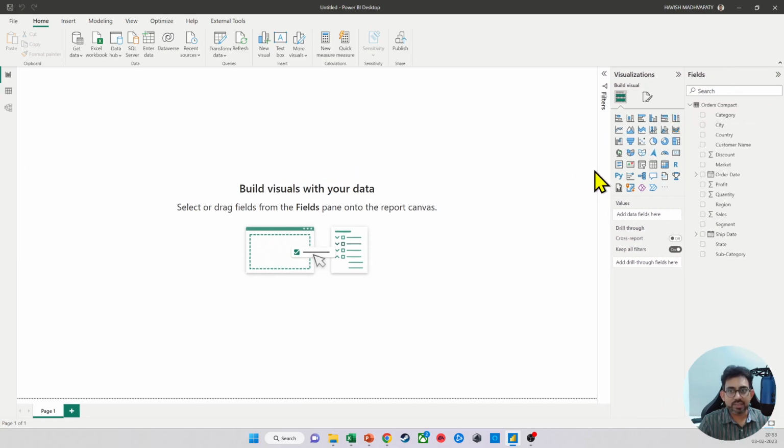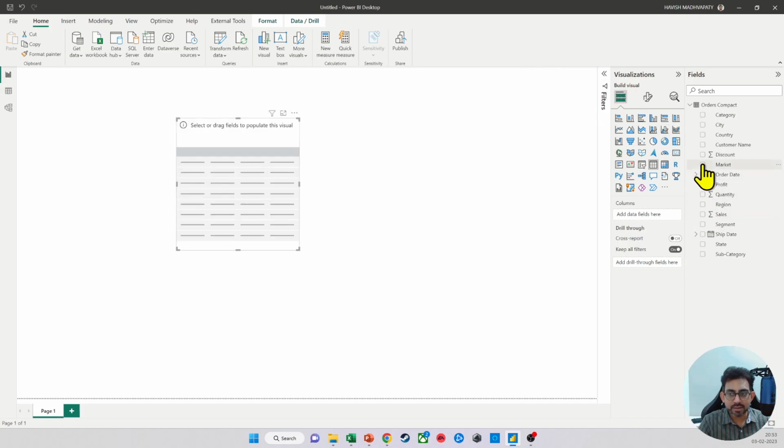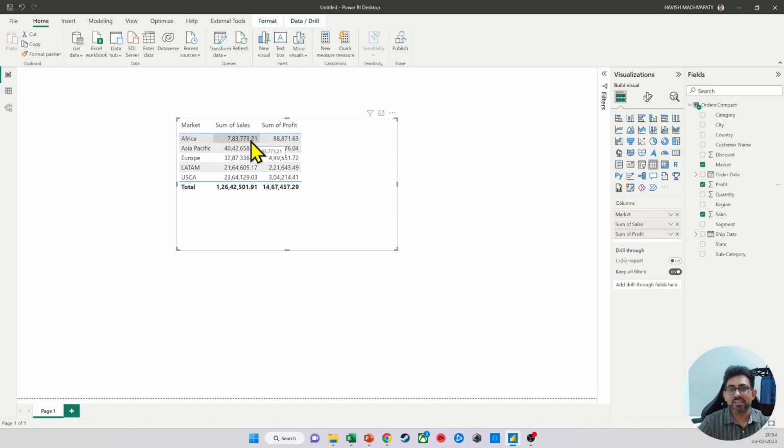Now let us ask ourselves: if we make a table and we keep our market and then the sales and then the profit, everything works perfectly. But what if we want to see our profit margin? That would be 88,000 divided by 783,000. That doesn't really seem to be that difficult a task. If this was Excel, you could have simply written equal to profit divided by sales, isn't it? But this isn't Excel. You can't just write a formula.